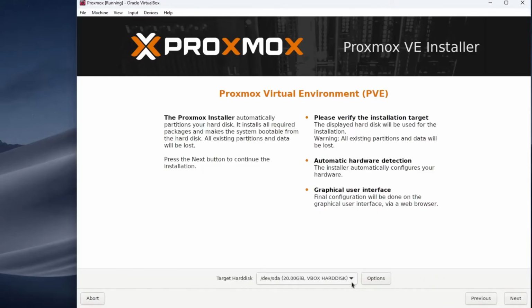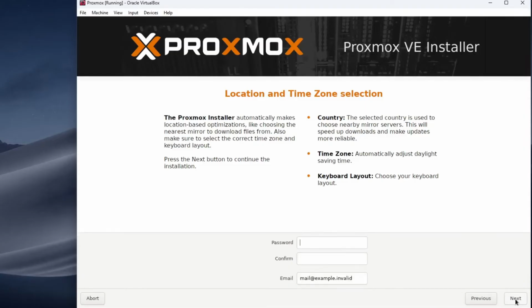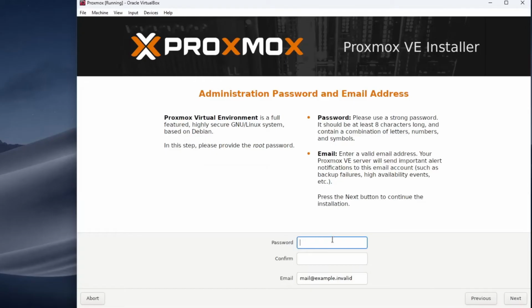Next, the system will confirm the storage device you want to use. Ensure the correct target storage is selected, then click Next. Now, enter your location details. Adjust these settings based on your region, then click Next. For the password, this will be the root user's password for your Proxmox installation. The default administrative user in Proxmox is root. Choose a strong password and re-enter it to confirm.